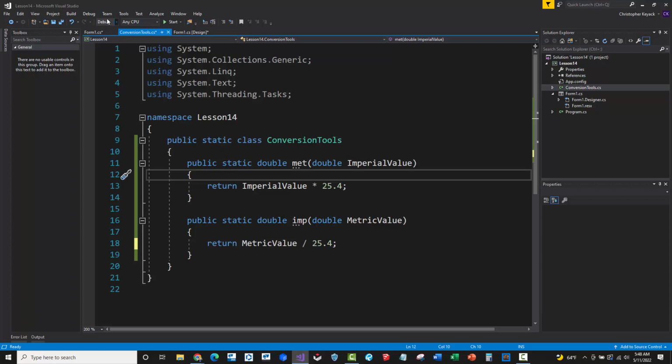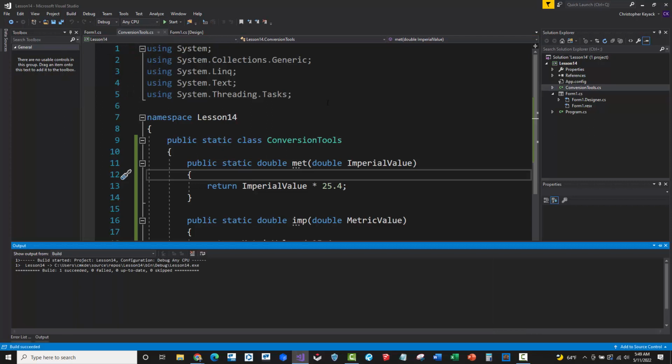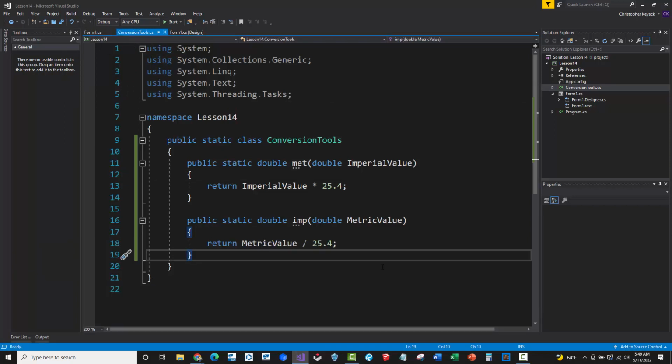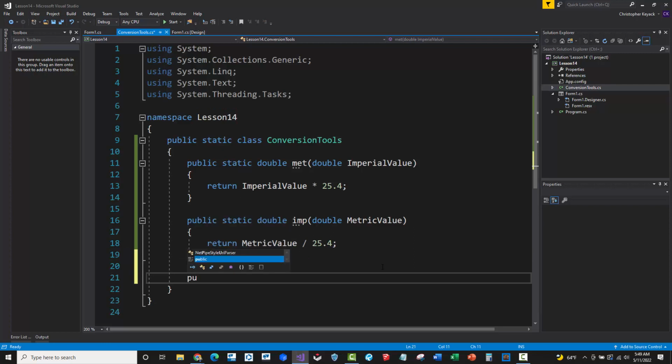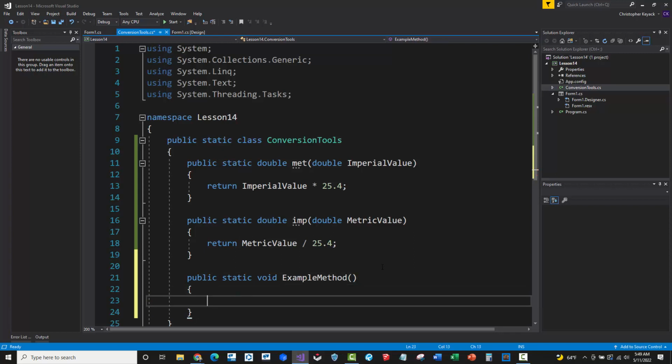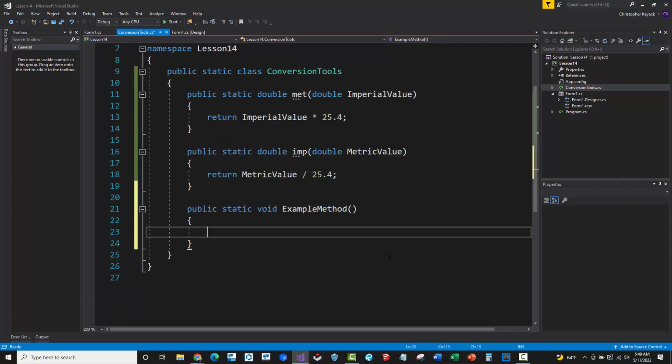Now we have everything. Let's just go ahead and see if this builds. So let's say build solution, and it looks like everything builds. Now I'm going to show you one other way of doing methods. So there is also a public and then void. So in this case, we need the static, but we can also say void, and we can just say example method and not pass any parameters to it. Basically this method would actually do some work, but it doesn't need to return a data value.